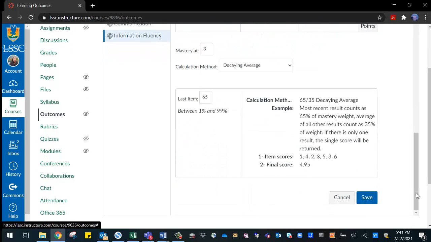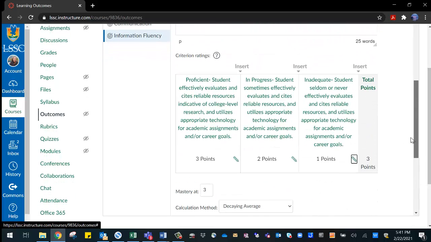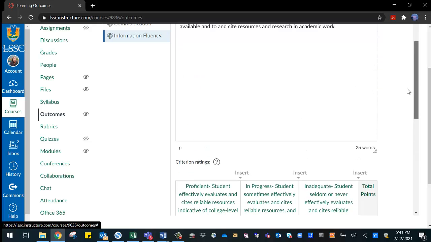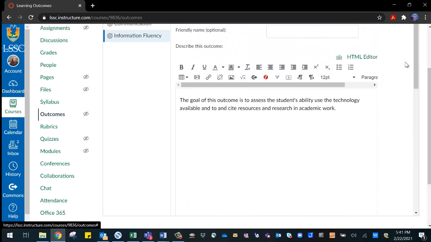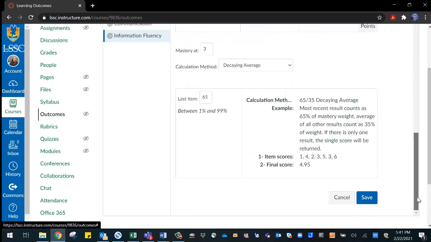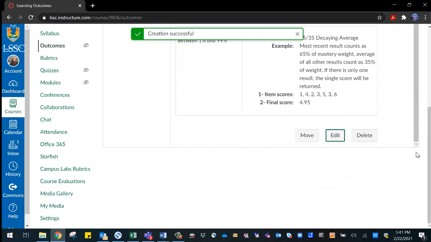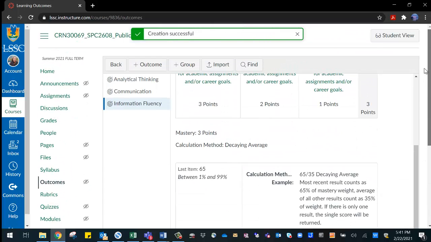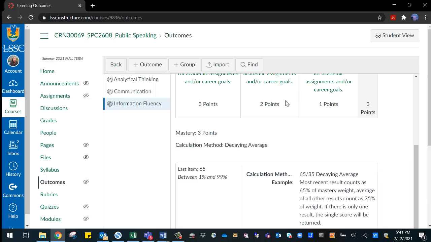I don't need to make any other changes, but I do want to make sure that I'm happy with the way everything looks up here, and it looks pretty good to me. I'm going to click Save, and there are my outcomes.